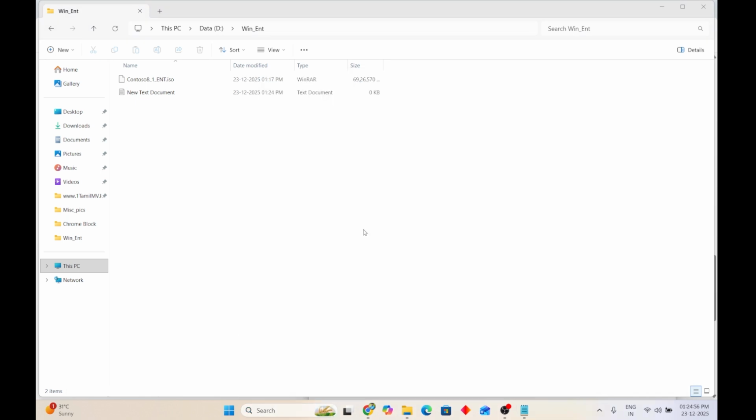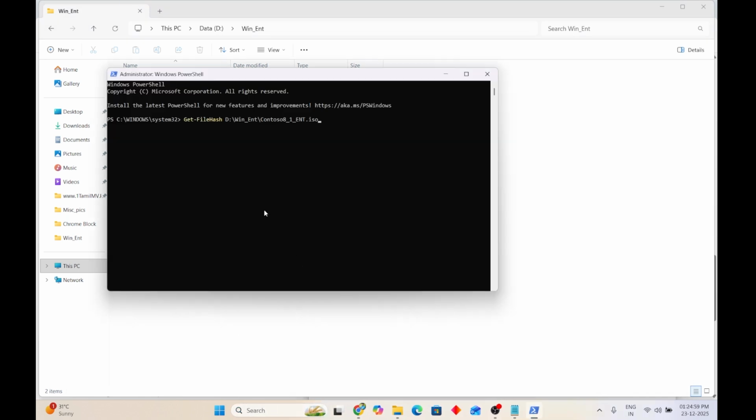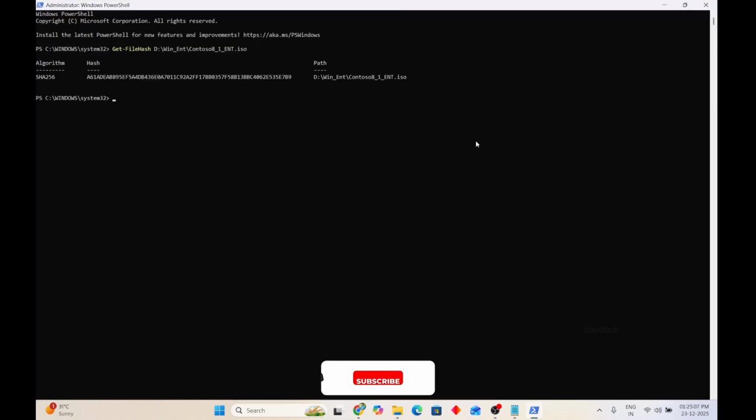After executing the command, you will get a hash value with the algorithm. Compare the hash value with the algorithm using the Enterprise Value PDF file. The PDF file link is also given in the description box. This is the algorithm value, and the hash value is also given here.